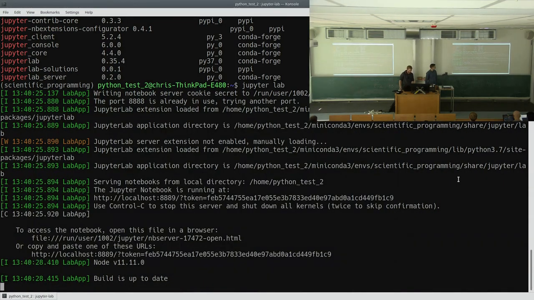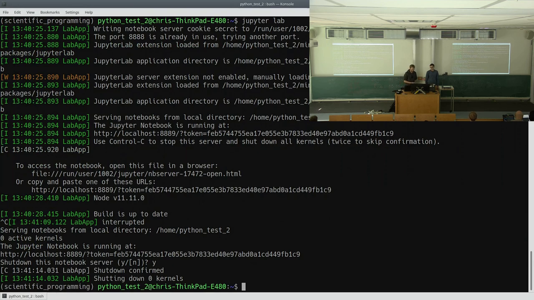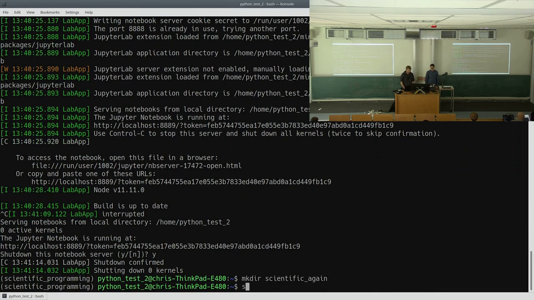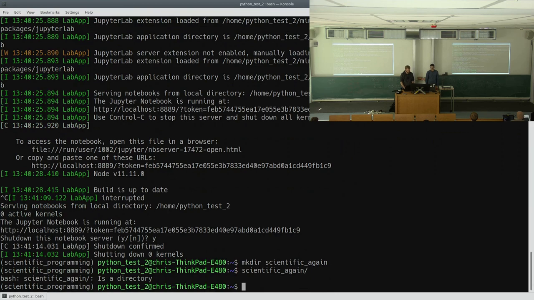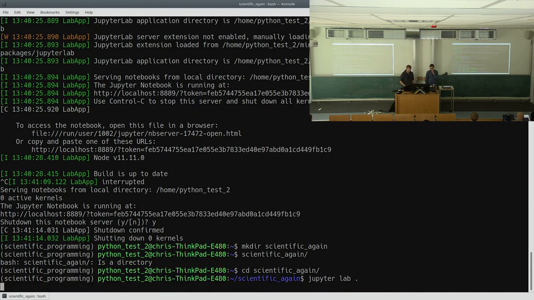So we can kill this again. We kill everything on the terminal by hitting Control C. It then asks us, do you really want to shut the kernel down? Yes, we want to shut the kernel down. Let's make a new directory, change the directory, and run JupyterLab again in this directory. JupyterLab, and then I'm telling it the directory we're currently in, which is simply dot.